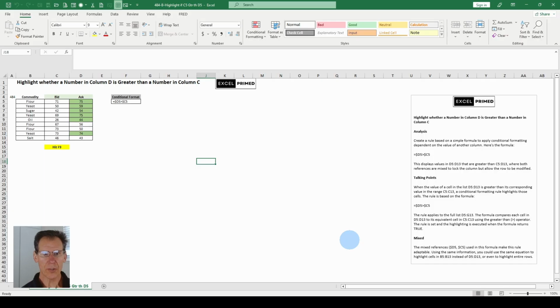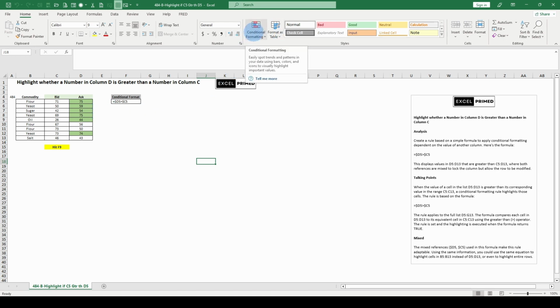Here we're going to focus more on conditional formats. In this case, highlighting whether a number in column D is greater than a number in column C. Here's the layout. And again, we're going to go up here and use conditional formatting. Because the rule's already in place, I'm going to simulate it a little bit. But over here, create a rule based on a simple formula to apply conditional formatting dependent on the values of another column. Here's the formula.